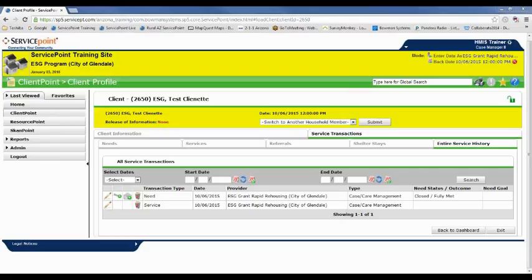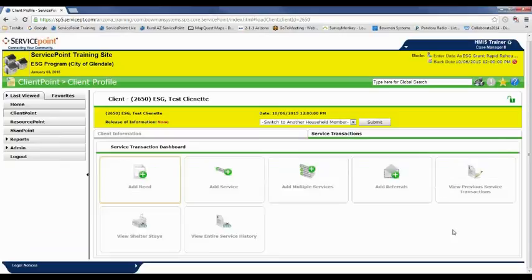Now, the next example I'm going to show you is how to record multiple services for this client. So from here, you can click on this button in the bottom right-hand corner that says Back to Dashboard, so we see all of our options again. And this time, first, we're going to click on multiple services, but before we do that, let's change the day.